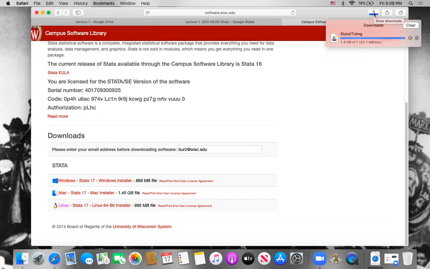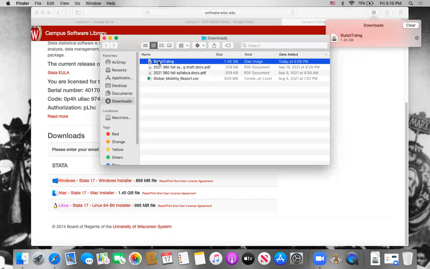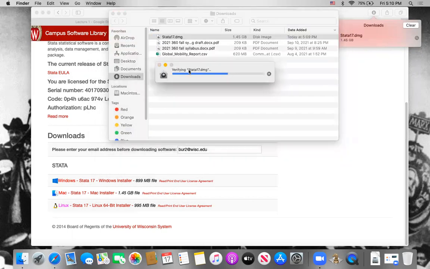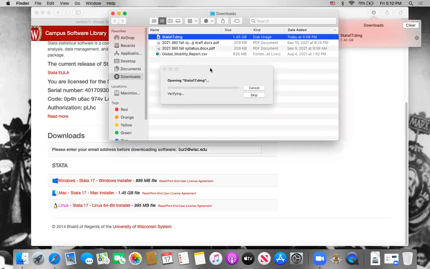Okay, and it should be done just about now. And so we're going to open Stata. You can click on this little icon here. And we can open Stata here. It may take just a moment to do that. All right, you'll get this verifying message, possibly. This is just basically the computer checking out Stata, making sure that it's okay to run on my computer. Opening still. Part's a little tedious.